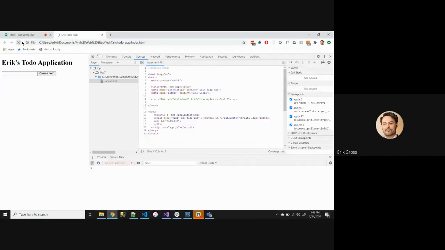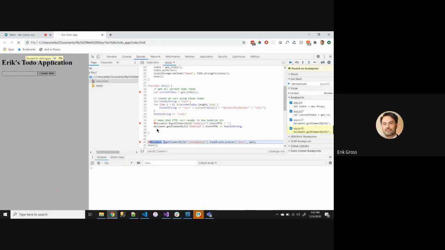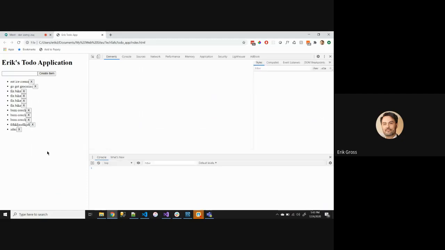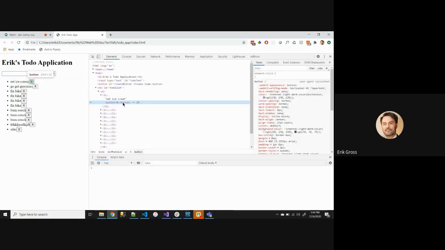Let's refresh. In fact, let's close developer tools. Yep, it worked. Good, awesome. So I was able to add a button here. Now, if I right-click on any one button and inspect it, it's a perfectly valid button. Here's the list item. And on the same line as each list item is both the text and a button.